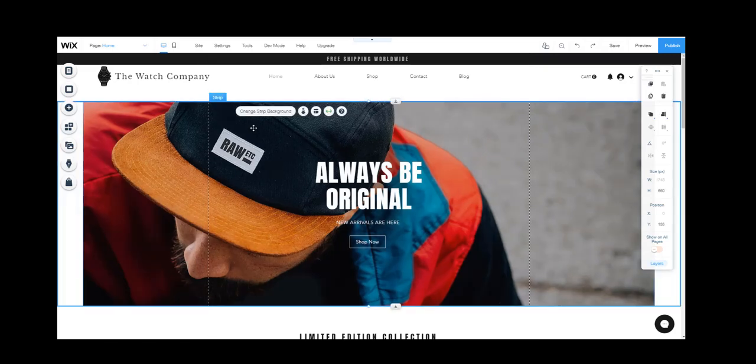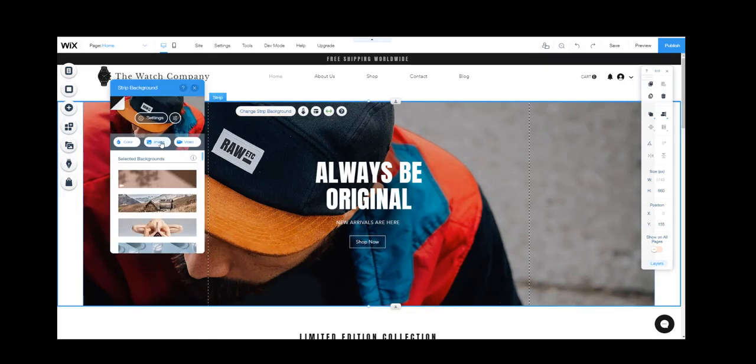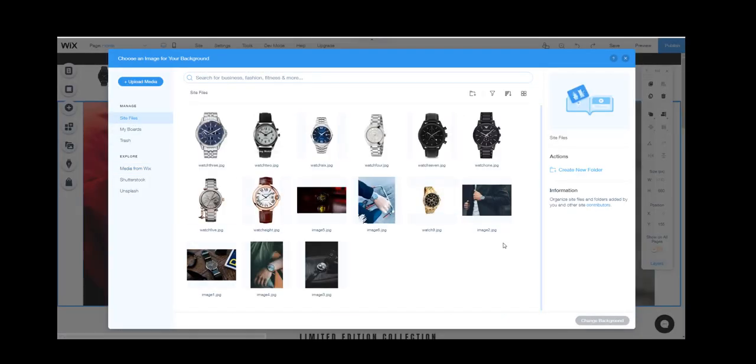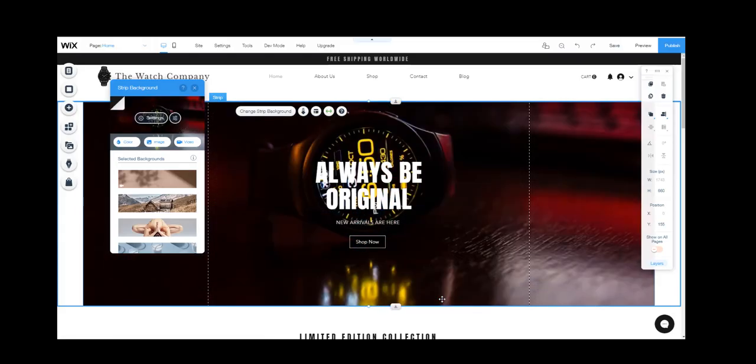So if you left click anywhere on this top strip, change strip background, select image, and choose one from your site files. If you haven't already, you can upload more images, or if you've already uploaded them, just select one, change background, and then now we can start fiddling with the text and alignments of things.